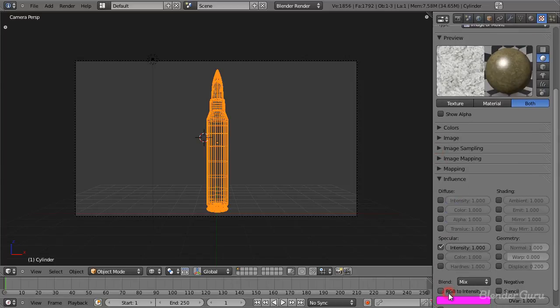What that will do is convert that image from an RGB image, a standard image, to a black and white image, so it can actually use the black and white values from that as part of the texture. So that's very important. I'm also going to check negative so that the specularity applies to the parts that I want.